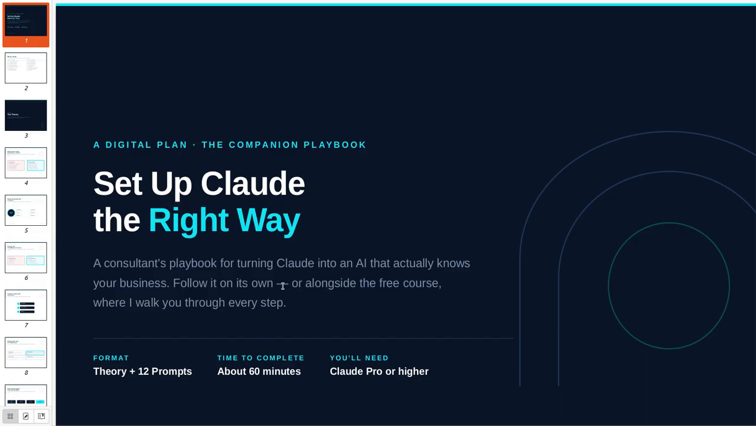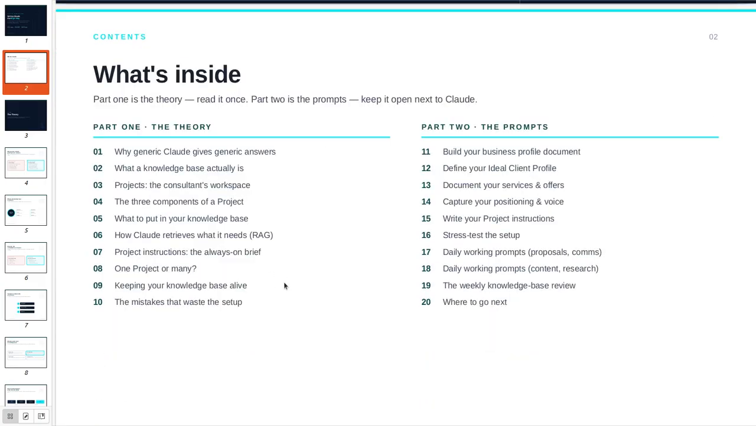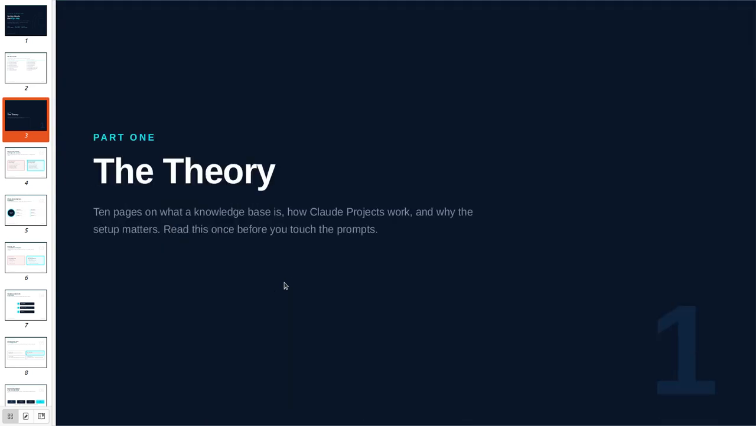But what I want to show you is the theory behind this. This is going to be in two parts. Part one is the theory, on how you've got to do this. And then I'm going to show you part two. I'm going to move over to Claude and give you all the prompts to do it. Because you've got to understand why you're doing it. So let's just start off.